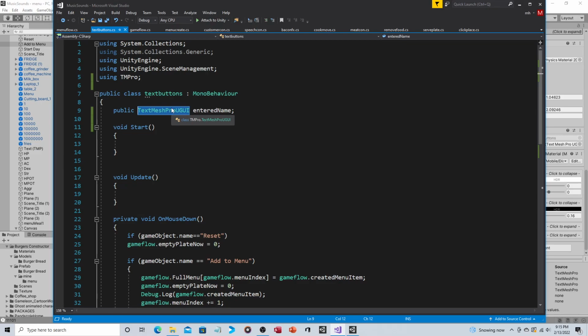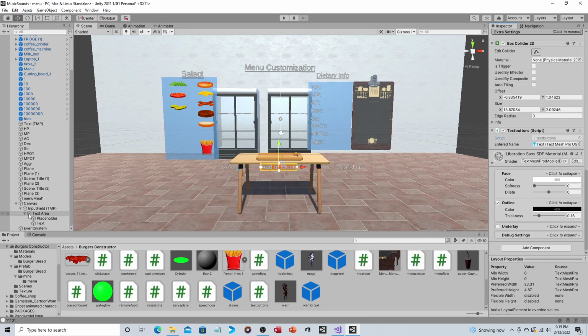And this got me stuck for the longest time until I did a little research and found out what was going on. So that's the difference. If it's a 3D Text Mesh Pro object in the 3D scene, it's Text Mesh Pro. If it's a GUI object in the UI level, then you have to make sure you use Text Mesh Pro UGUI. Same namespace, different type. Okay, so entered name. This is referring to this object.